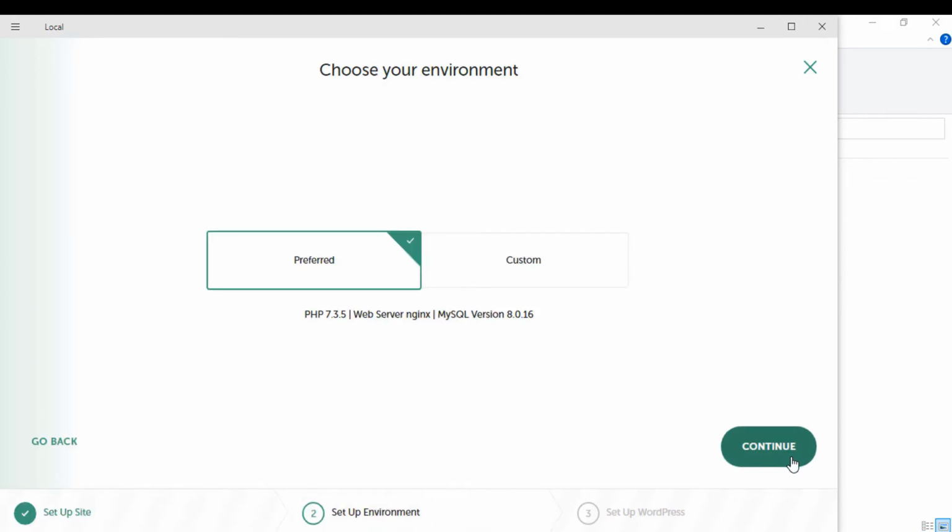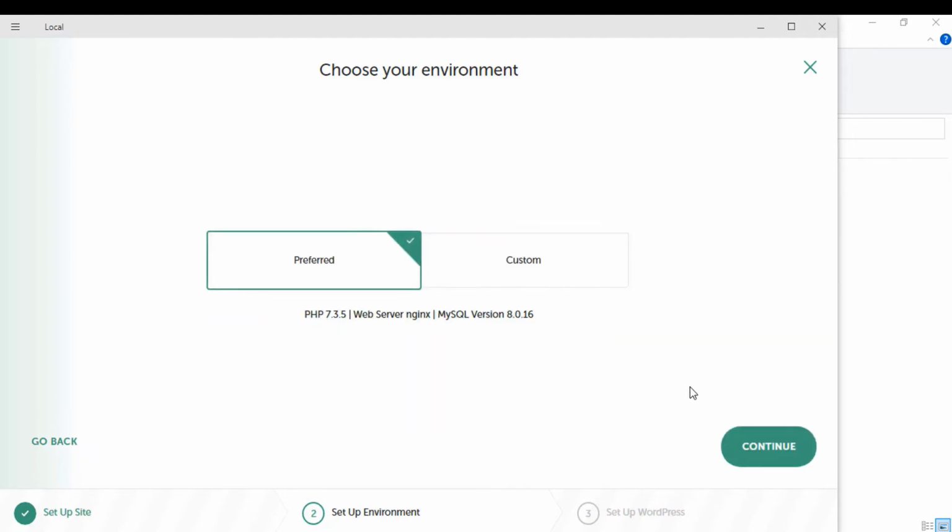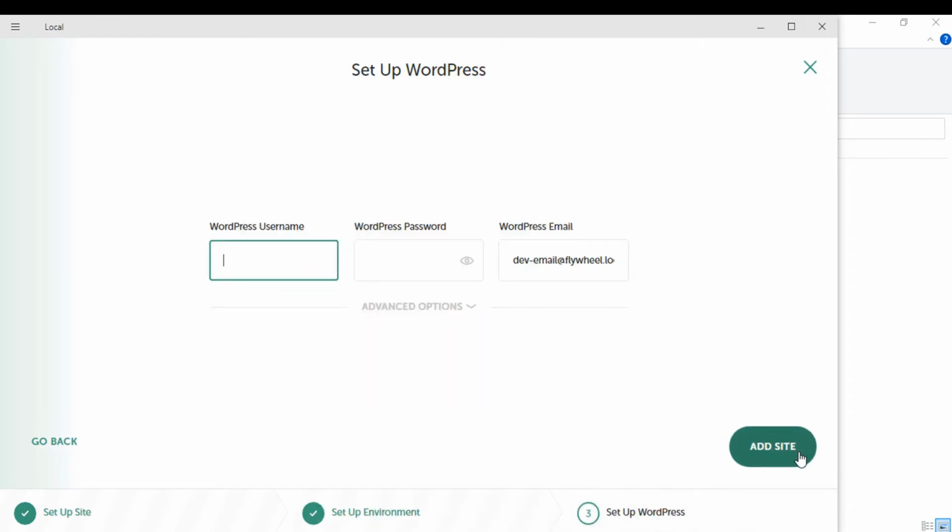Choose the environment you want to set up for your WordPress website. I'd like to go with Preferred. You can choose Custom if you want to work on a specific PHP version, web server, or database, and then click on Continue. Now, enter WordPress username, password, and email, and click on Add Site.